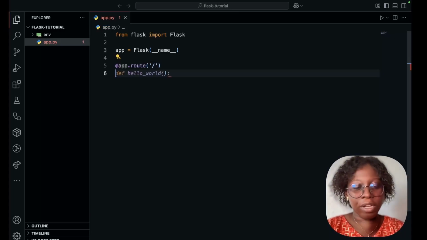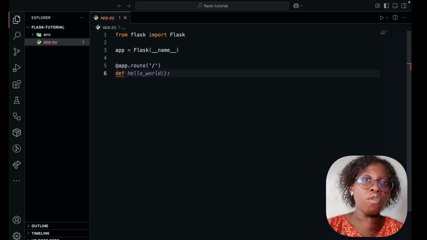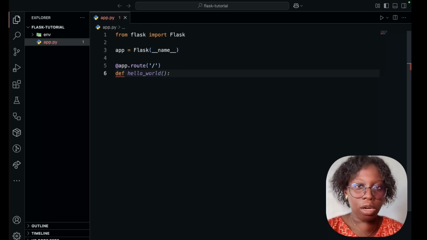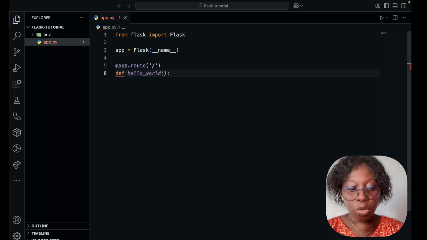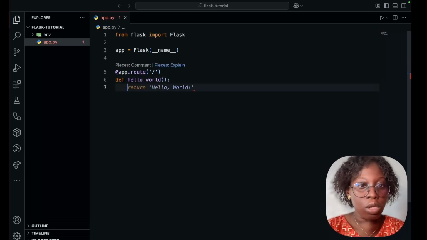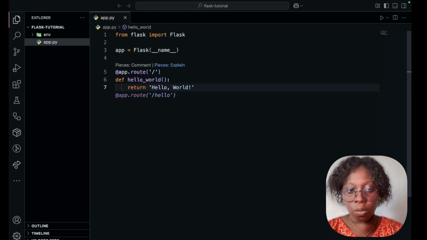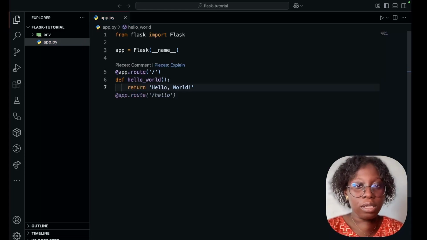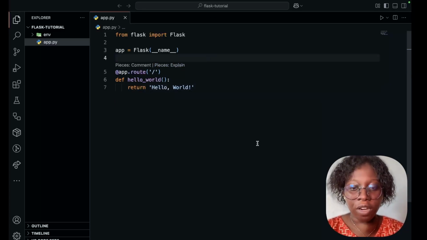And within this path you create a function. Now this function is the logic of what the path should do. Right now, since this is just introductory, we will just do a simple hello world that would return hello world when we run said application, and when we run our Flask application.